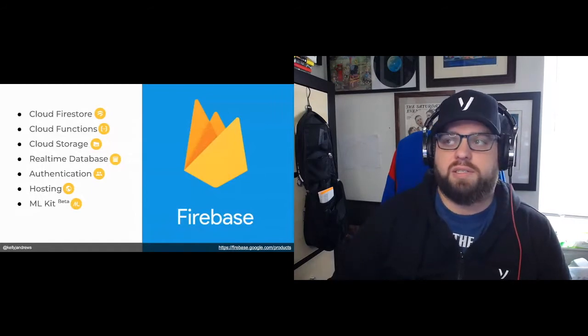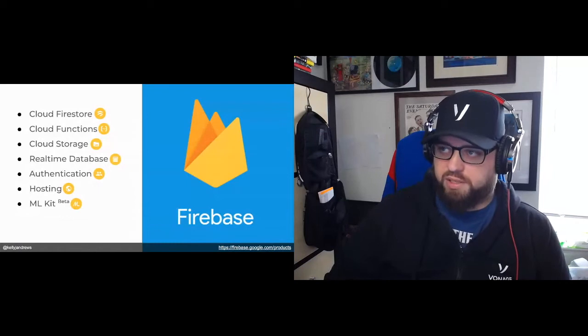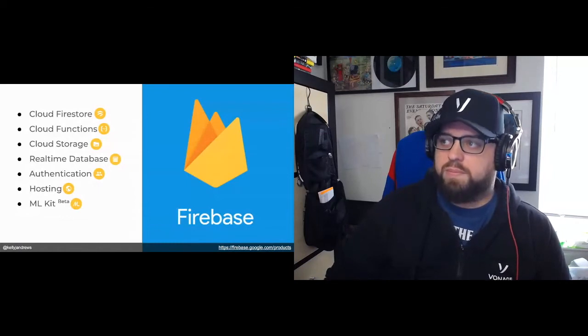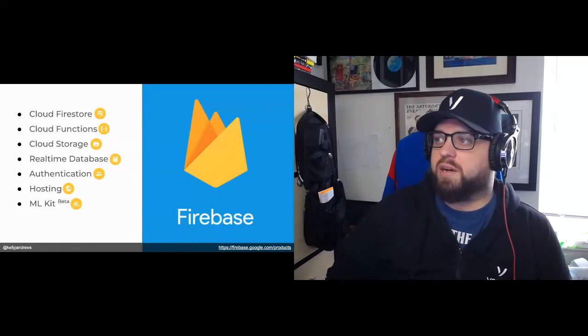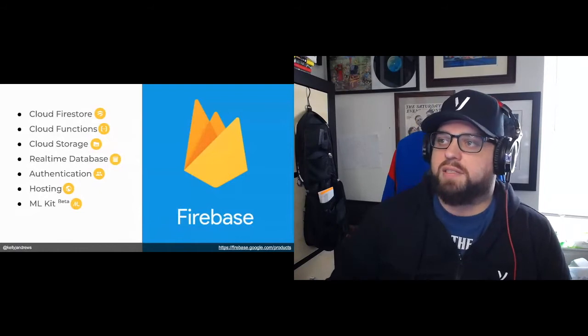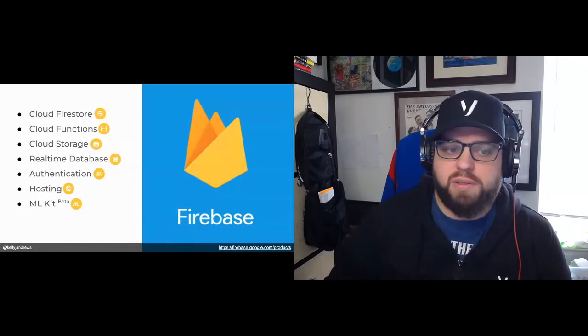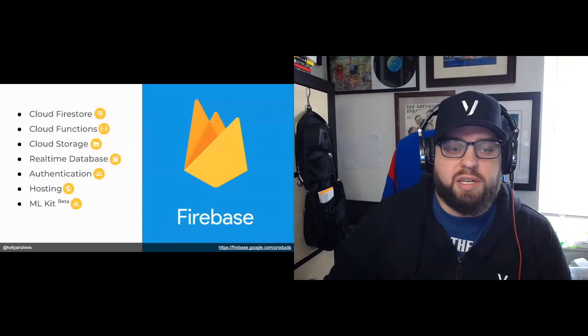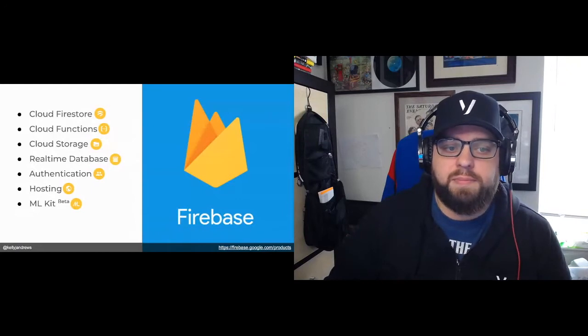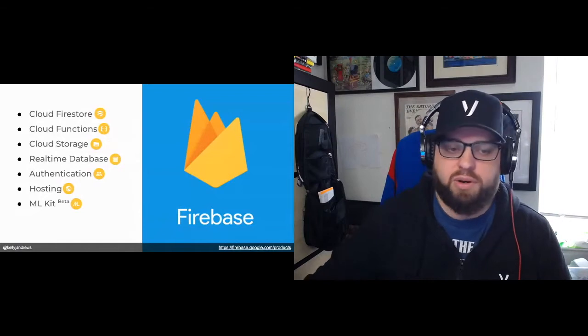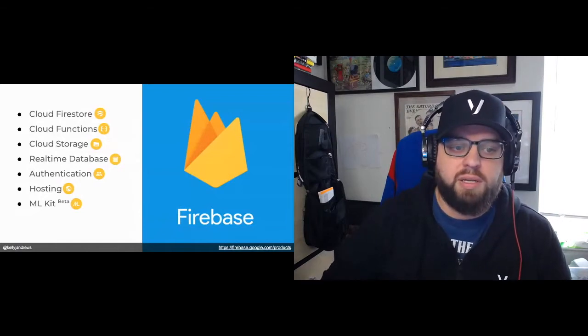So then we have the cloud storage. Cloud storage is essentially where you're going to store images, audio, and video. The Firebase SDK also helps add some security for those file uploads, but it's essentially just a large storage system to let you keep assets that are required for your application.